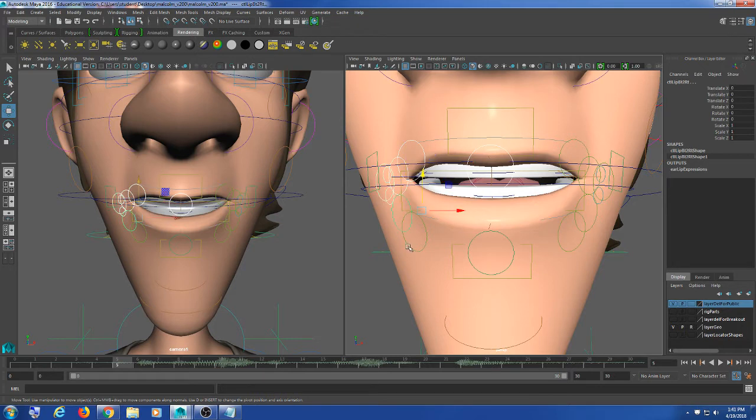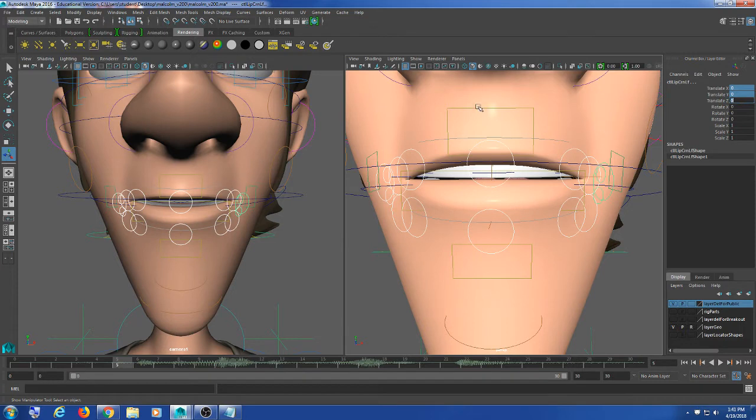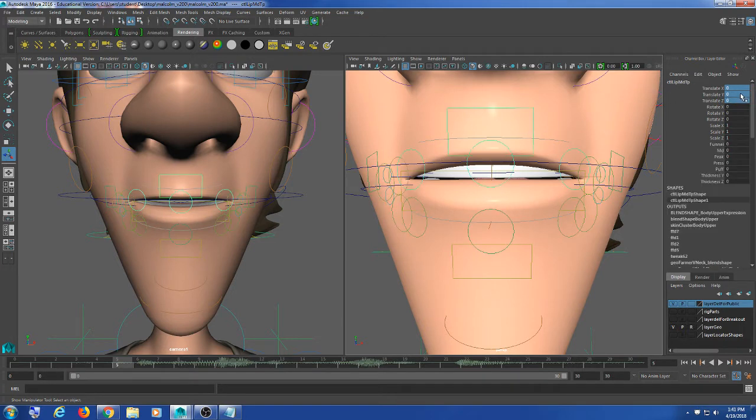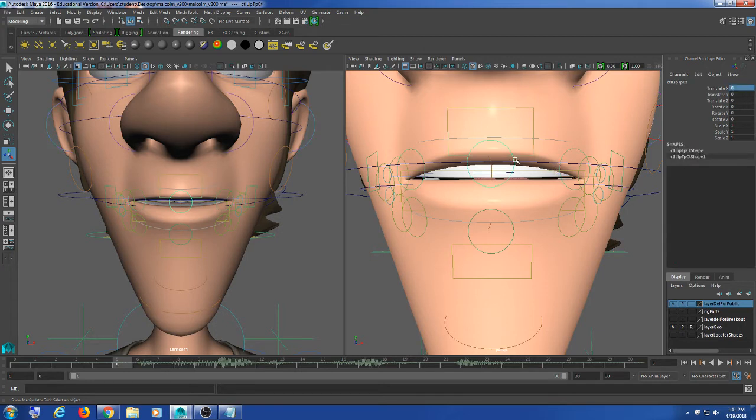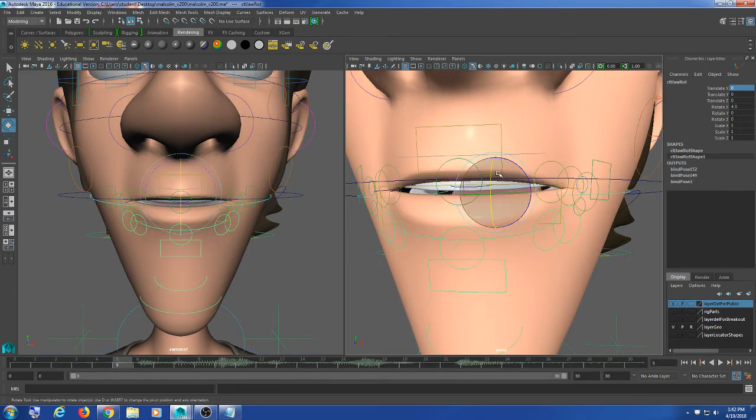And another thing, if you make a facial shape and you don't like it, you can always just click all the controls and then zero them out in the channel box. You just go to File, Import.